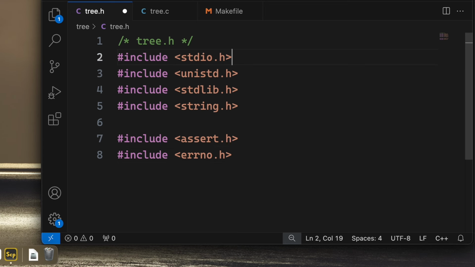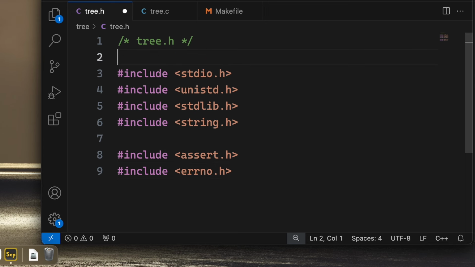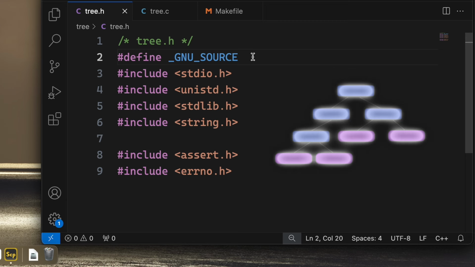And in order for them to work properly, I do also need to define GNU source, like so. Okay, so that's a little bit of structuring. Now to our real project. I want to create this kind of binary tree that I showed in the last episode.